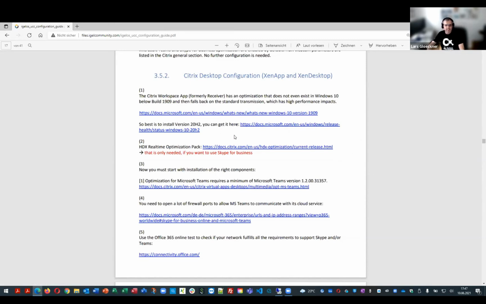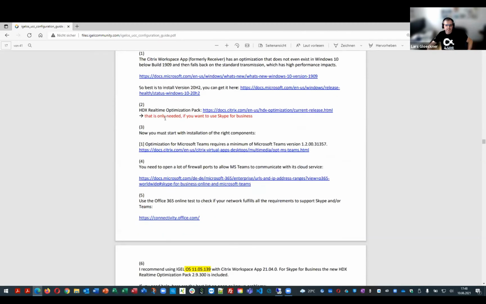The second thing that is needed, I prefer 20H2, which is one of the last versions. There is sometimes a link where you come to Microsoft, because sometimes it's not seen by some people if there's no automatic update available, showing how you can install version 20H2 on the machine. So there's a link. Then there's another link where you get the HDX real-time optimization pack if you want to use Teams together with Skype.